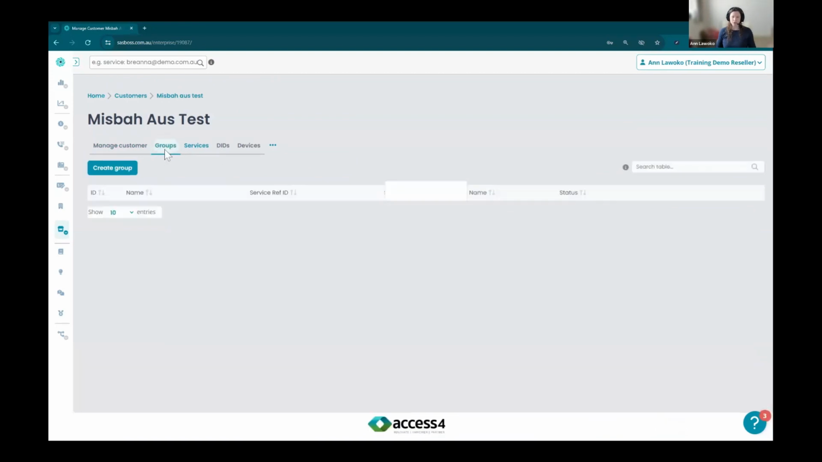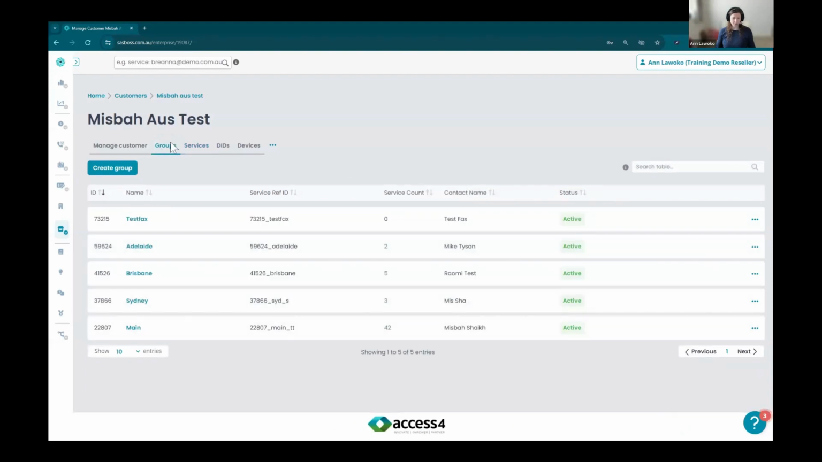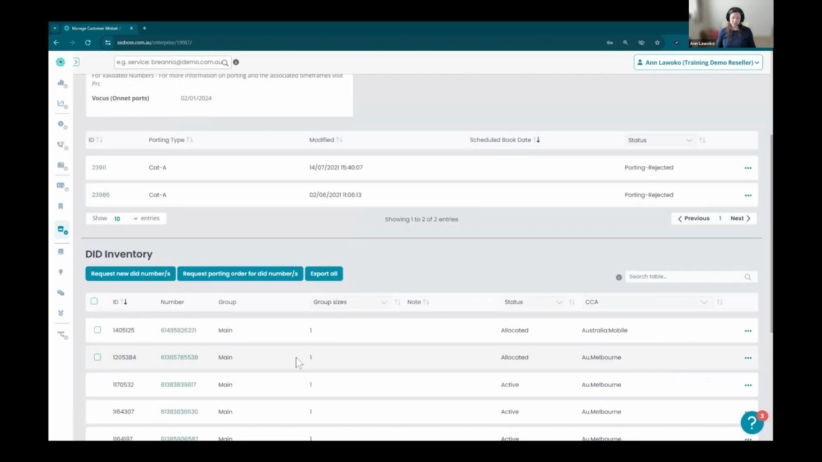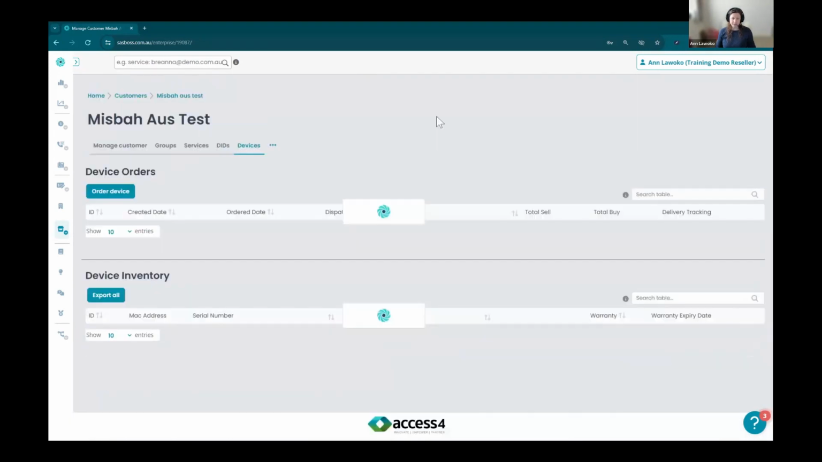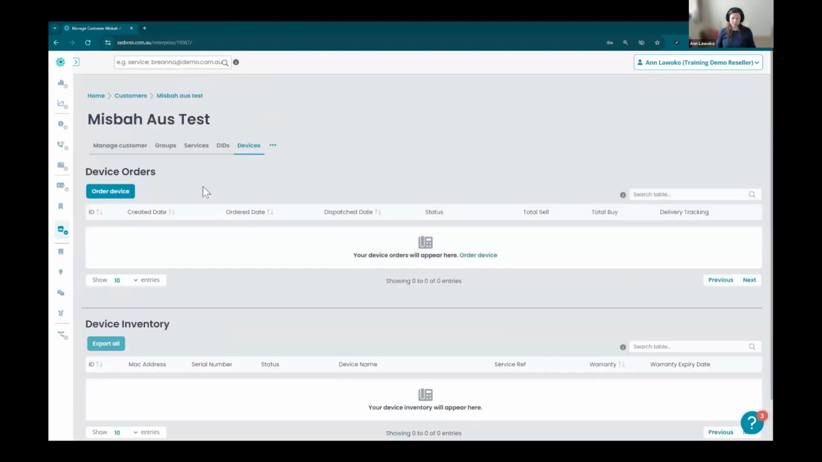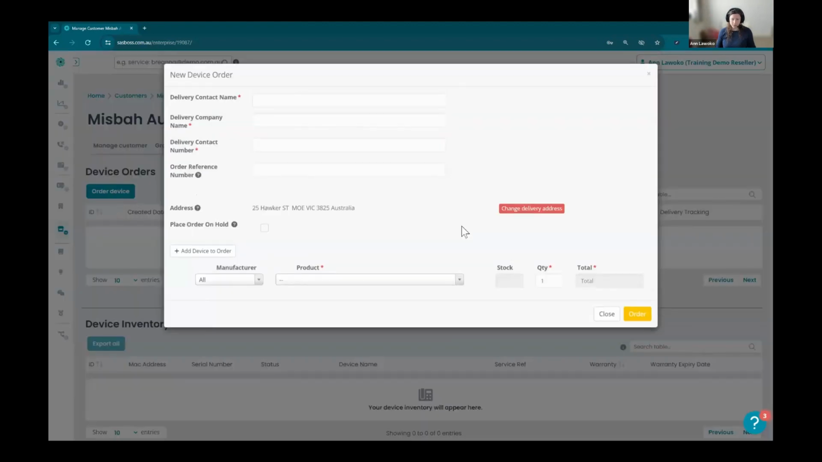Groups does the same thing. It shows you all the groups within that particular customer. DIDs, I can see my current DID inventory. I can see all the orders that are currently in progress. Devices, same thing, inventory, orders in progress. You can also make your orders from here.